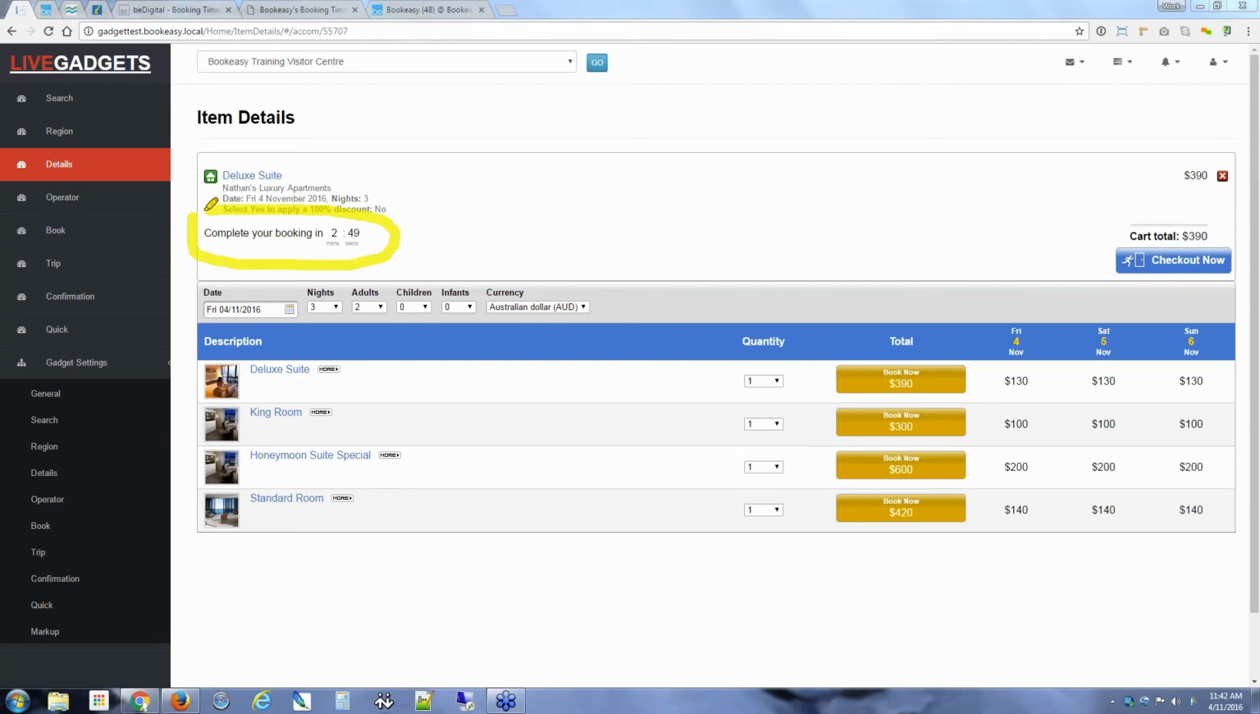But you'll notice that as soon as I added something to the cart, the Bookeasy gadgets have started the countdown from 3 minutes on our gadgets, which is starting to count down there. Now, once it hits 2 minutes, we'll get that warning occur here. So I've only got less than 30 seconds to go to actually see this warning.